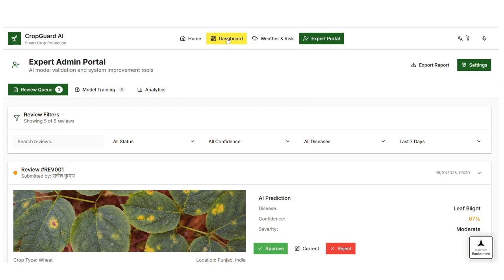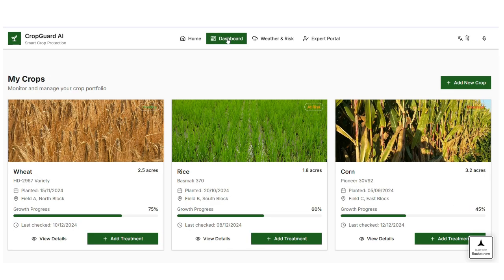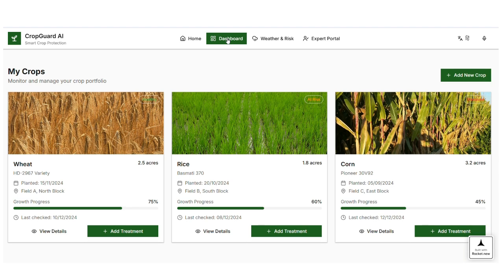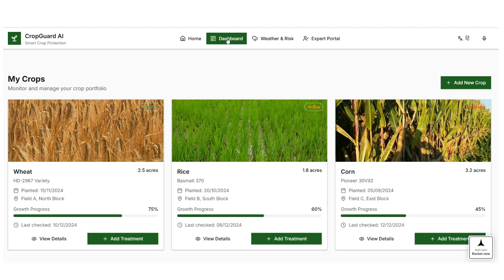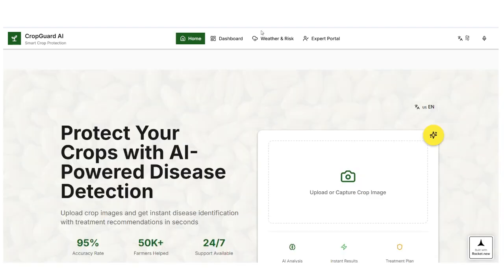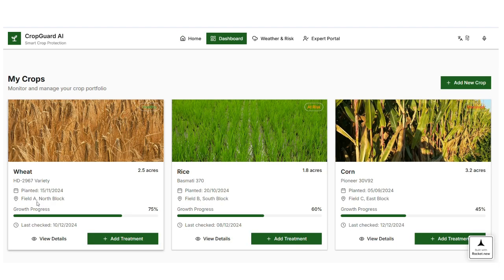Now let's move to the dashboard part. This dashboard is available to our farmers to get information about all the crops that they have planted and all the information about treatments for those crops as well. When you add a new crop, you basically get to a page where you need to add the details about your crop, and it would also analyze the diseases of the same.